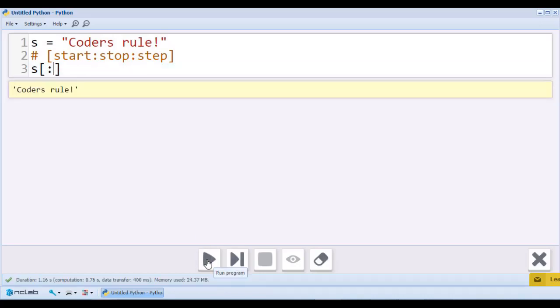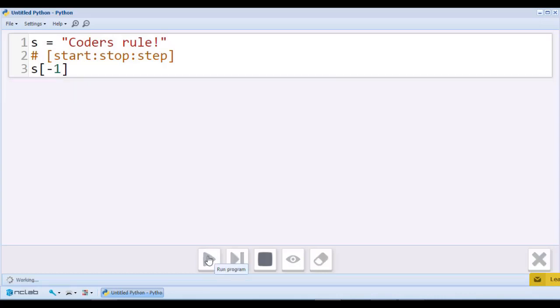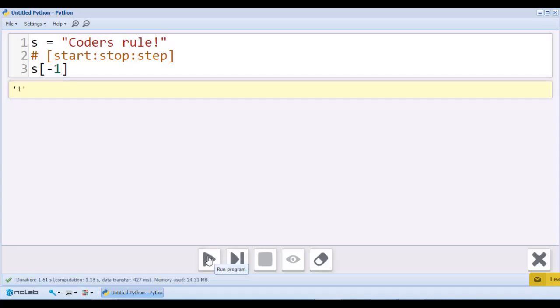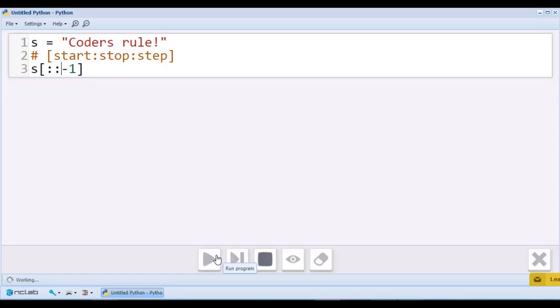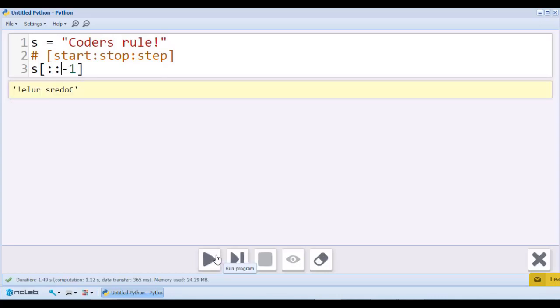One last technique. We can also slice starting at the end of the string rather than the beginning by using negative values for the indices. S bracket -1 bracket returns exclamation point, the last character in the string. And S bracket colon colon -1 bracket returns the whole string in reverse.